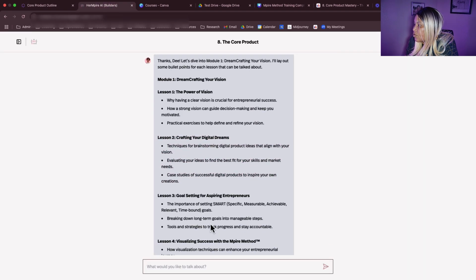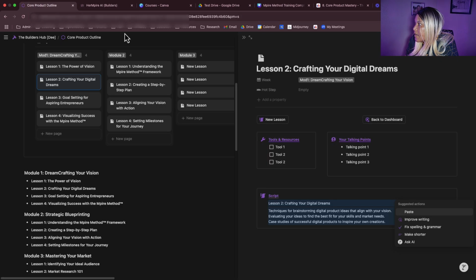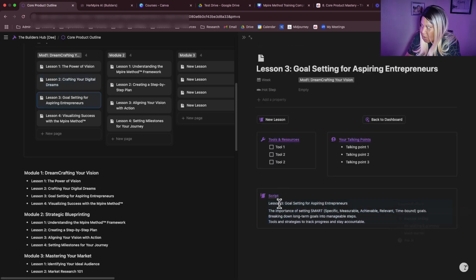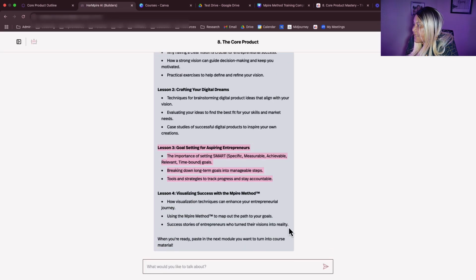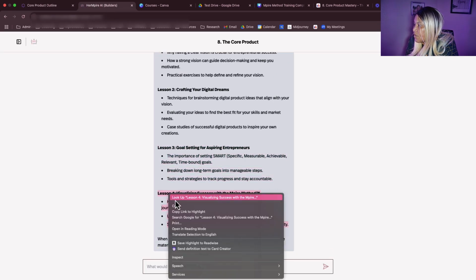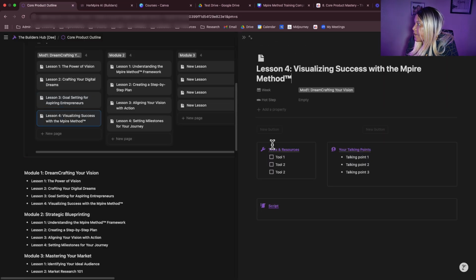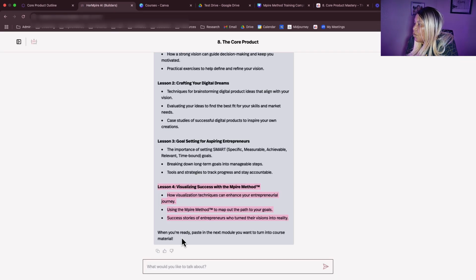Then we're going to do lesson 3. Copy. Go down. Because you should have plugged all of your lessons in if you followed the steps in the last Momentum Moves, in the last lesson, step 4, the script. Okay. Now, when you're ready, paste the next module.